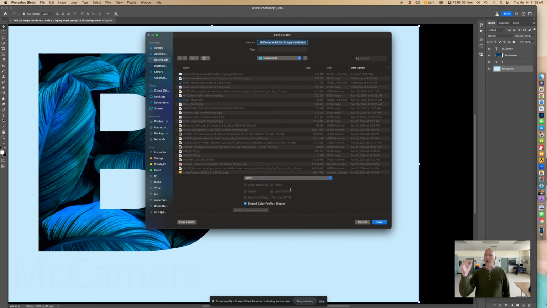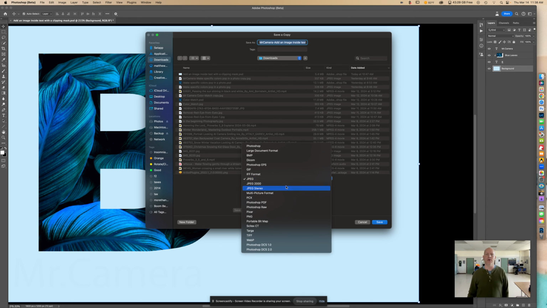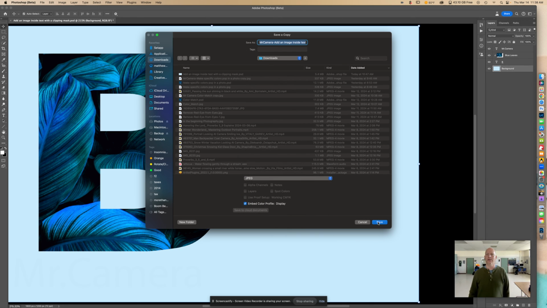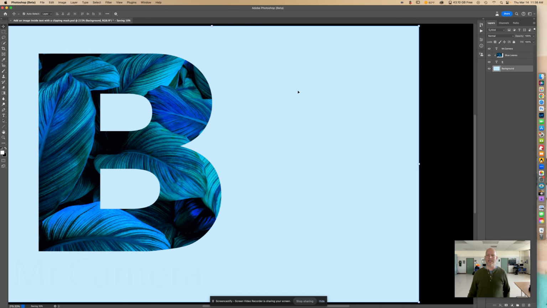Now, if you want all the different layers, save it as a Photoshop file. And there you go. That's how you can basically add an image inside text with a clipping mask.